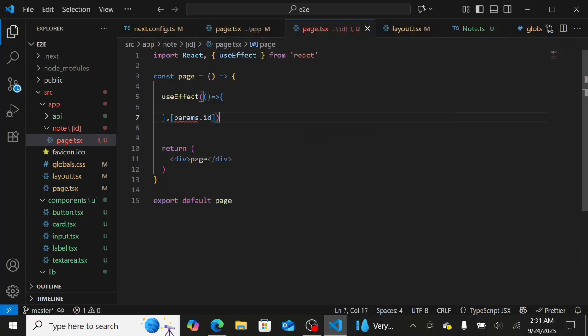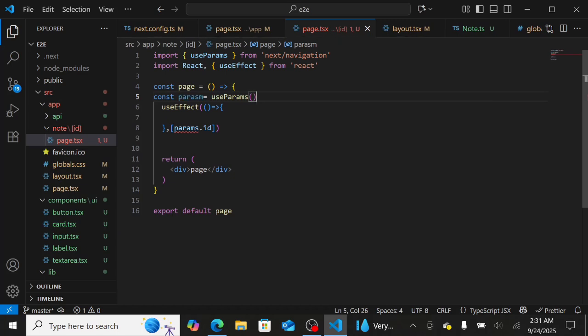So I'm getting param from, I think I can use the useParams. Okay, params equal to useParams. Yeah, useParams, that's good. This is a hook. Using this we can easily get this.